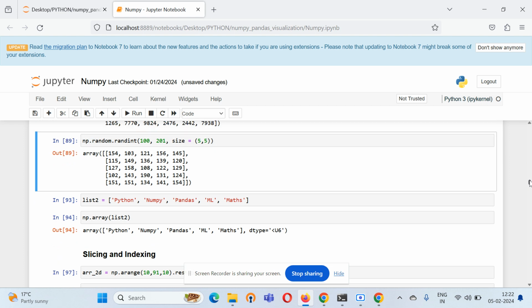Suppose the list is Python, NumPy, Pandas, ML, Maths. NumPy can read strings also properly. As we have read list one, we can also read list two. So I think now it is useful for you.